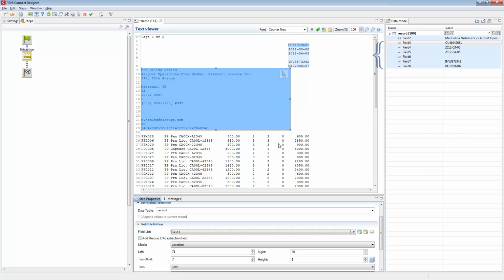So now we have individual fields, and each of them contain the information that we want. So we have the customer ID, the invoice date, due date, invoice number, and rep number. But the fields aren't named properly, and we also captured an extra space that we don't actually want in there. So first thing that we can do is delete that extra space or that extra field.